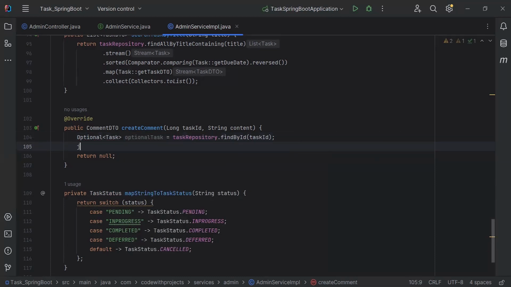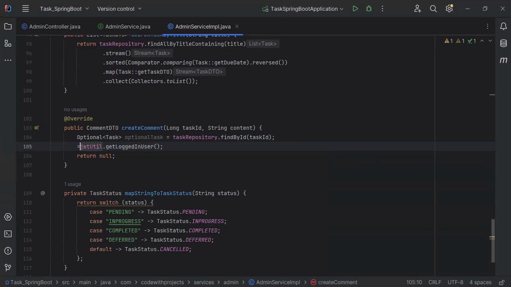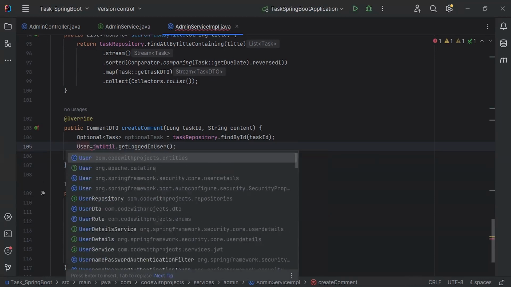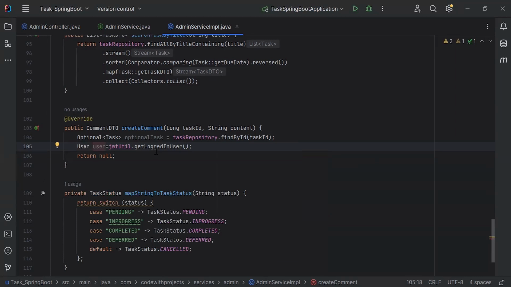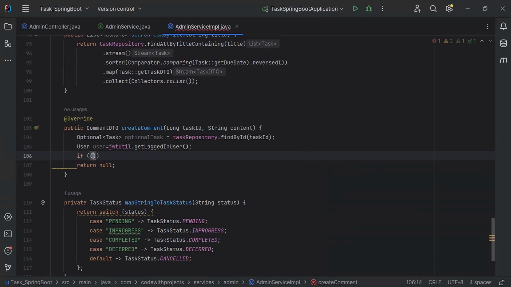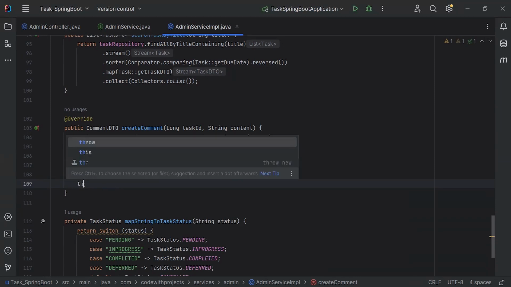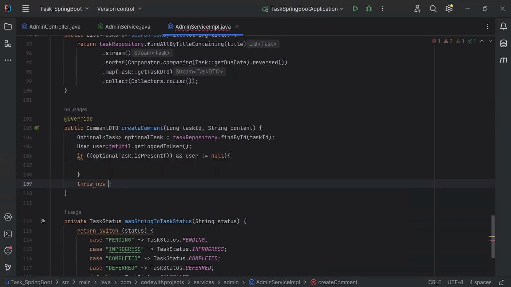After this, I'm going to call the method from the JWT util that is getLoggedInUser, and I'm going to create an object of the user entity where we have to save the response of the getLoggedInUser method. After that, I'm going to add an if condition where we have to check if the optional task is present and user is not equal to null. Then we have to create a comment. Otherwise, I'm going to throw a new EntityNotFoundException with the message that is user or task not found.